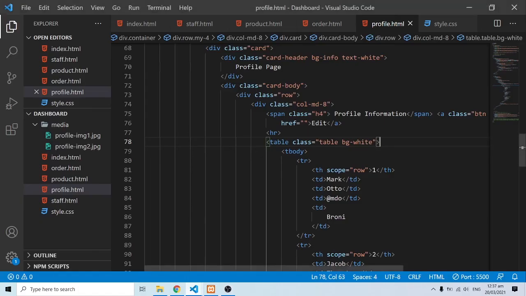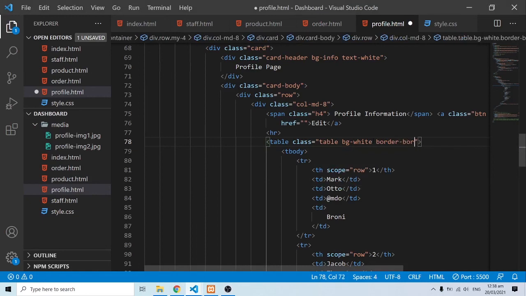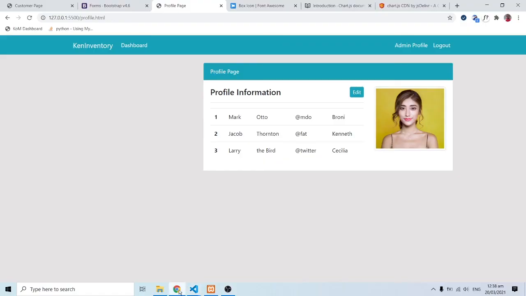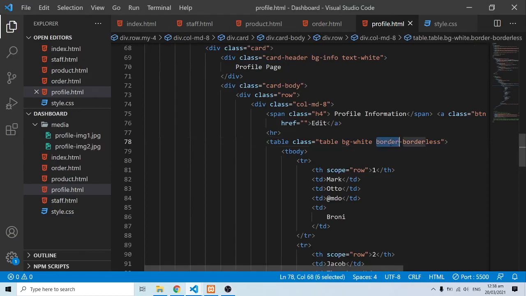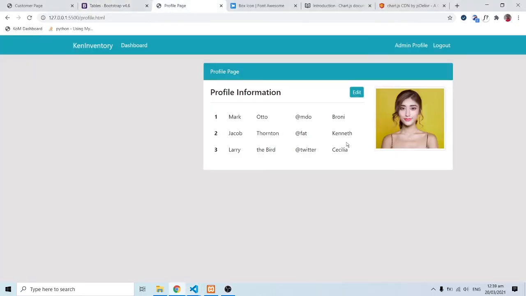Now we are going to apply a Bootstrap class of, I think it's going to be borderless. Let's try this and see. I think I made a mistake over here. So I'm going to say table-borderless. As far as table-borderless goes, as you can see, we don't have any border around what we have over here.